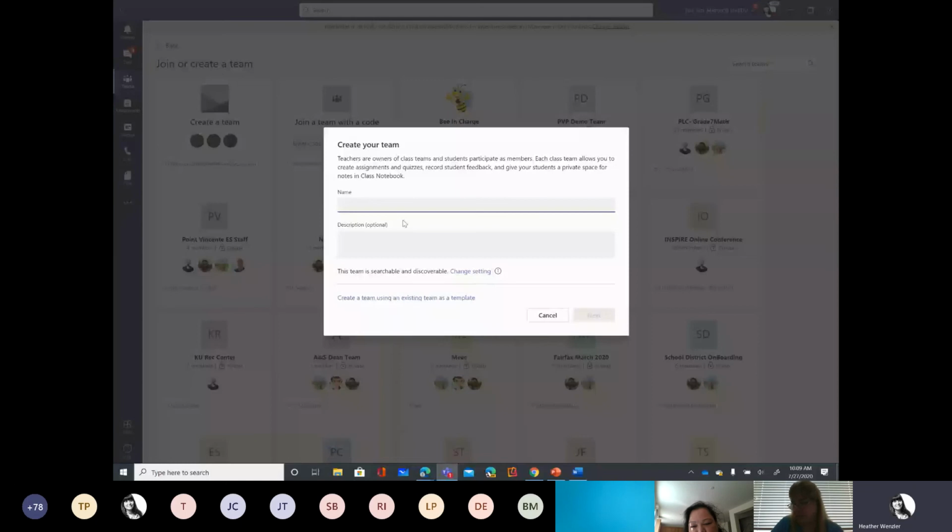Again, if your teams are being created by your administration, it's probably already going to be named for you. But if you are pre-K through grade 5, you have a self-contained class, it's going to be pretty simple. It's probably going to be your name. If you teach middle and high school, then you probably are going to have a team for each of your periods. So you might have something like Wensler period 2.